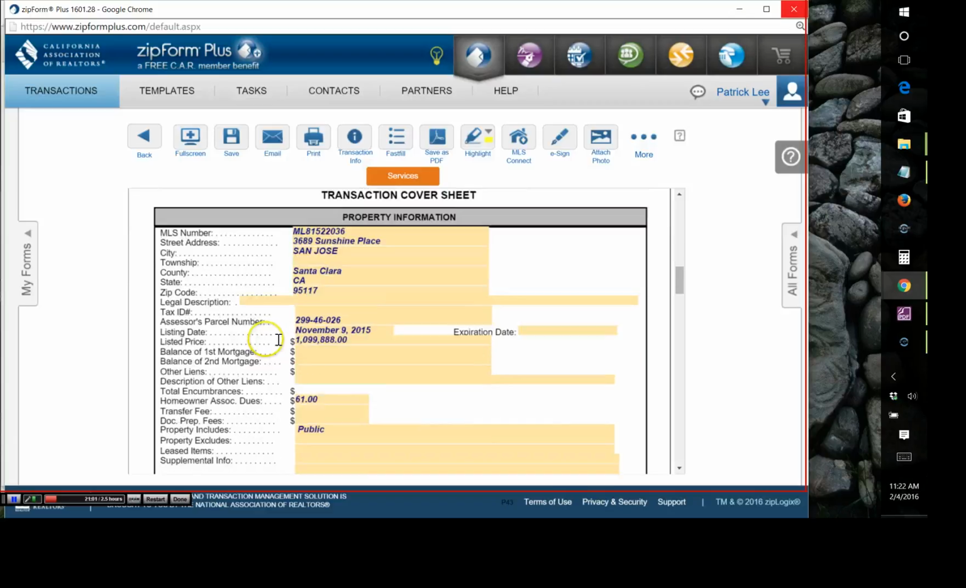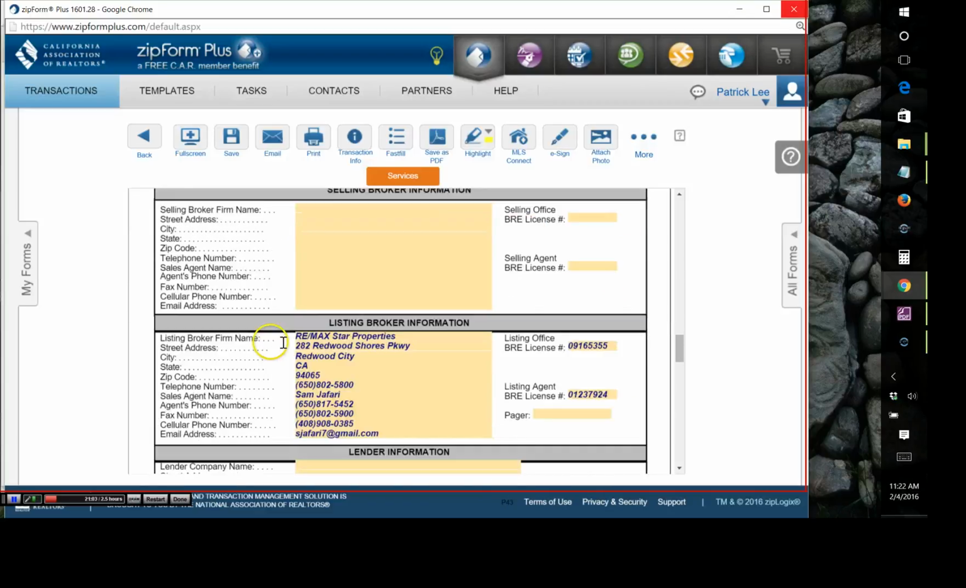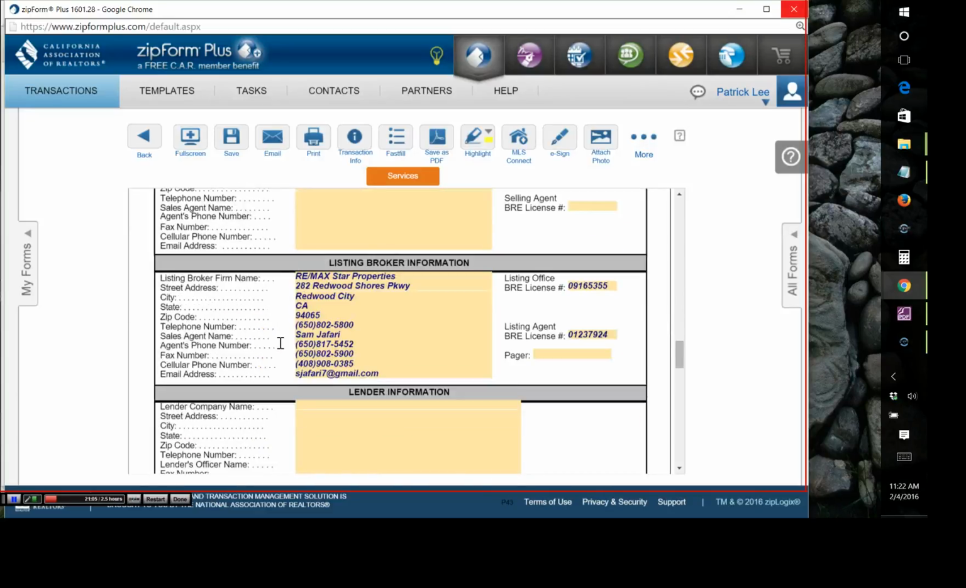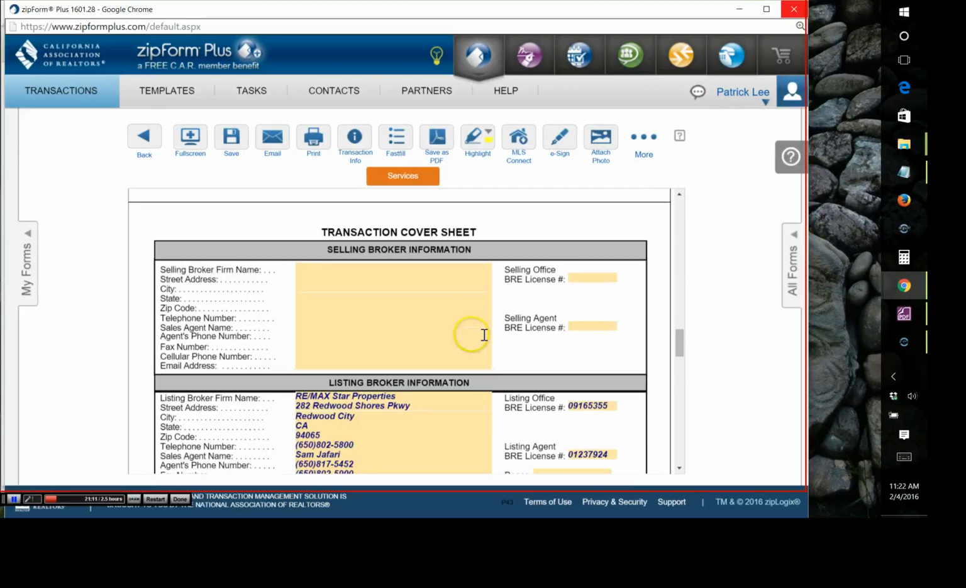Now, what that means is, look, all the property information has been filled out, and Remax Star Properties, look at the listing broker information has been filled out. And if Patrick in his template had filled out all of the selling broker information and then saved that in the cover sheet, his information would be filled out. Does everybody understand how much this has reduced the amount of time it takes to write an offer?